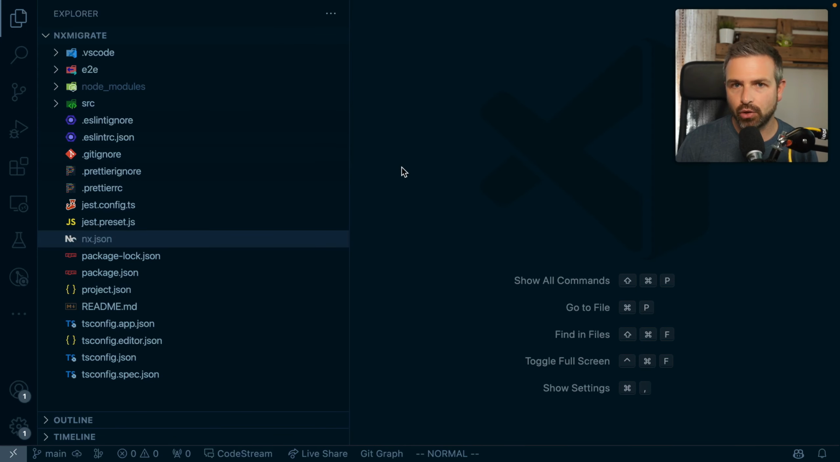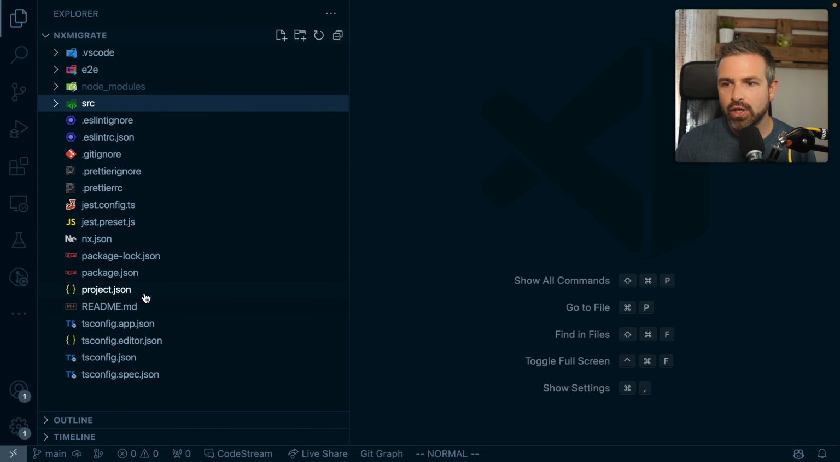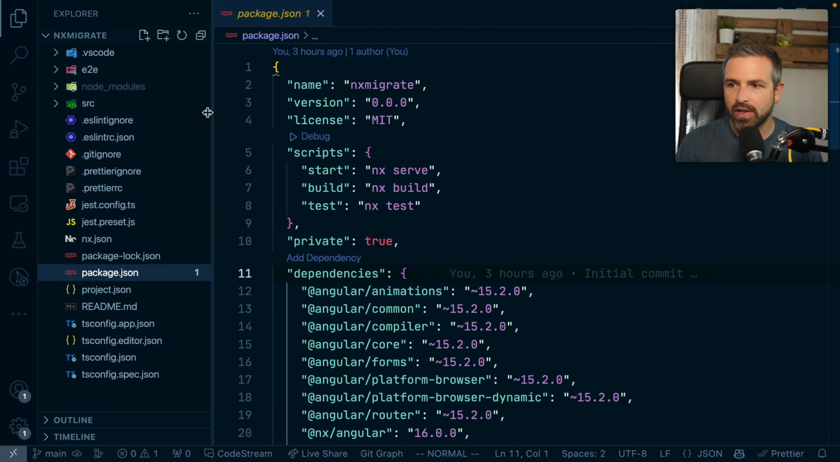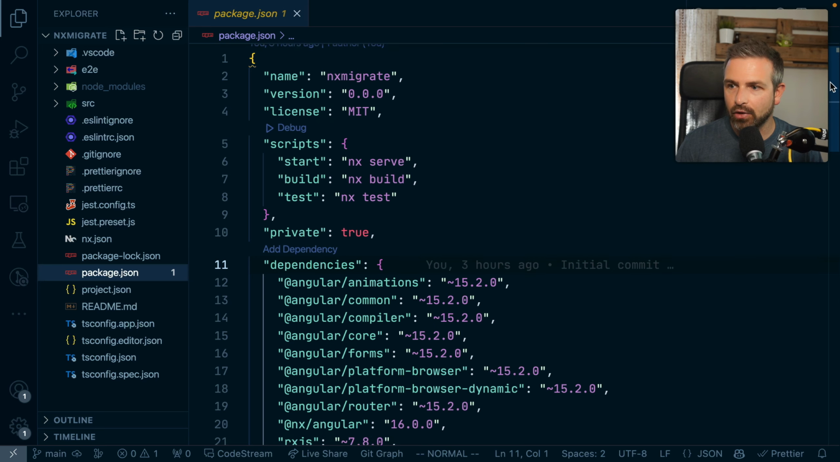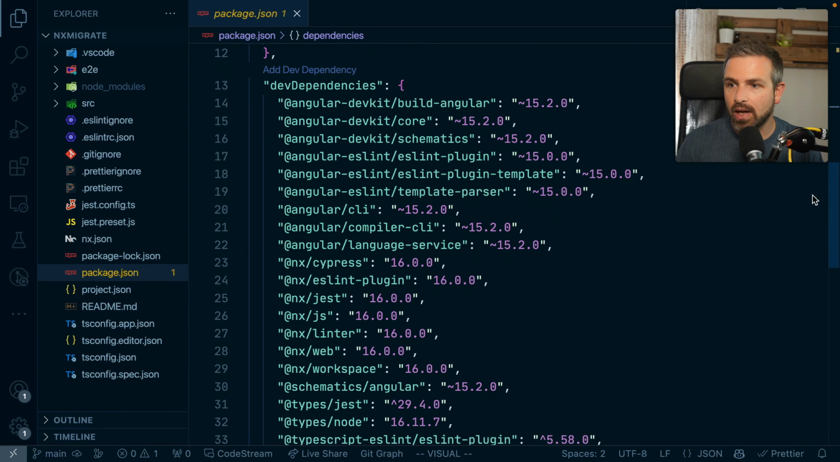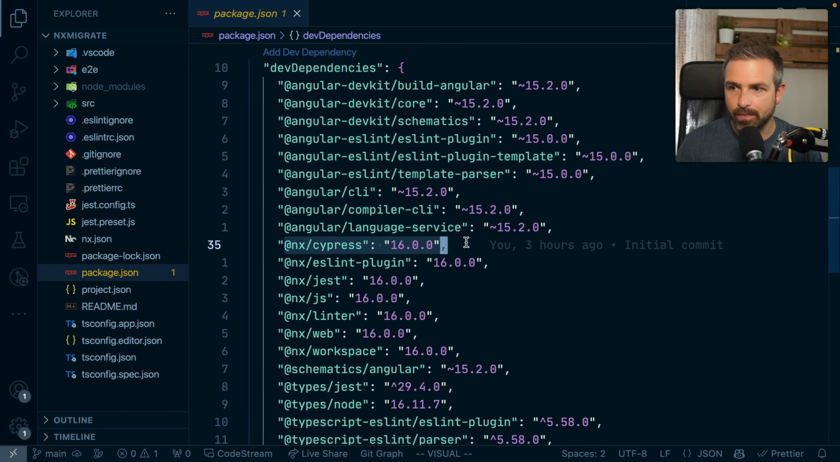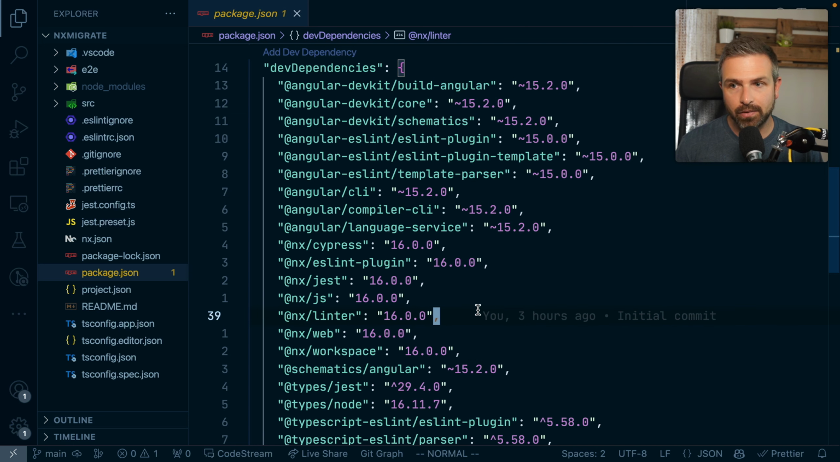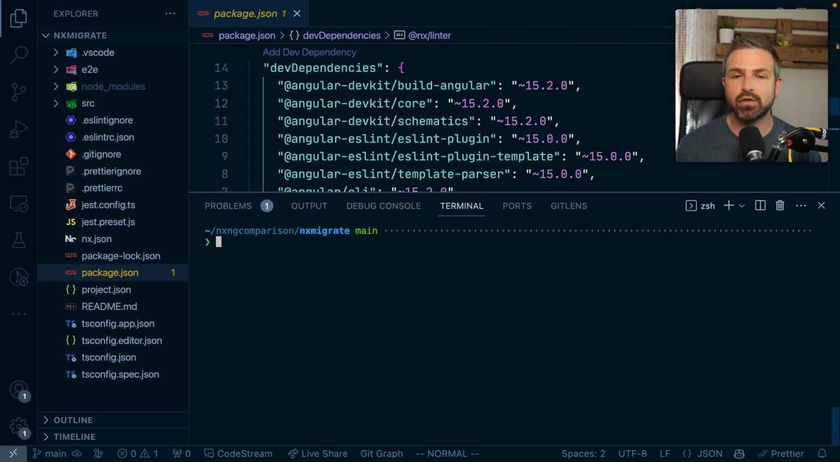So let me show it to you quickly on a project here, which has on purpose an older version of NX here and also of Angular. So we have here a workspace that uses Angular 15.2 and it also uses the older NX 16 version, while we're now already at 16.7. Now to update this workspace, instead of running ng update, because we don't really have ng installed here, but rather we use NX, we run npx nx migrate latest, meaning we want to migrate to the latest version.